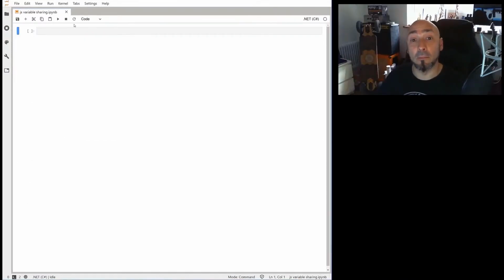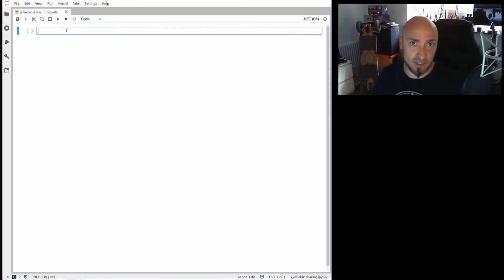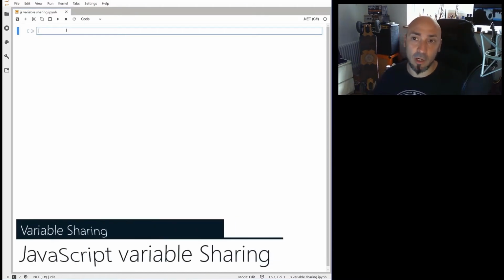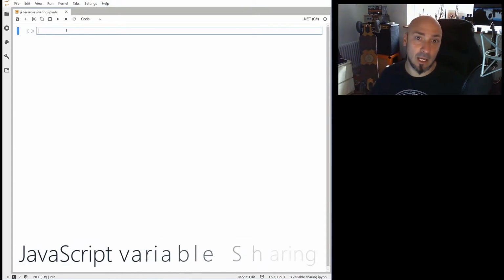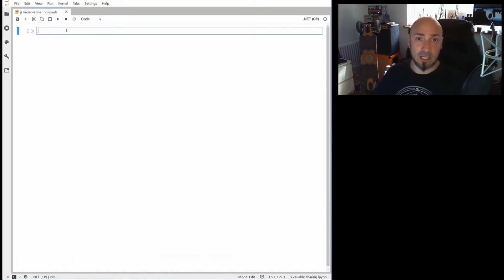Variable sharing becomes really important when you start crossing the boundaries between code and data and presentation. Classic things would be, I've built some data object through C#, F#, PowerShell, any other language. Now I want to leverage a JavaScript library to present it to my user in the form of a plot or whatever kind of visualization. So at this point, we have the need of sharing a value between a .NET kernel and a JavaScript front end. So let's start by building a .NET object.